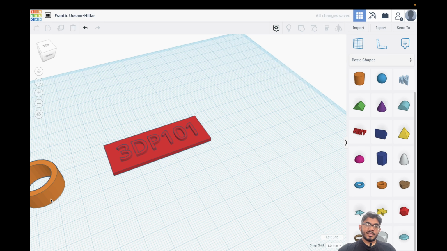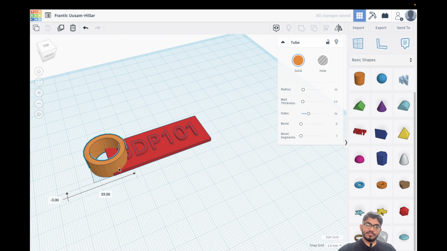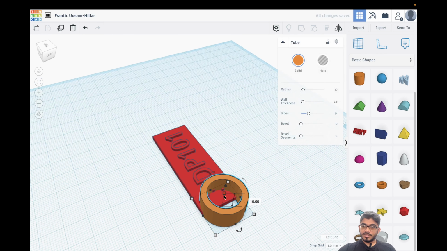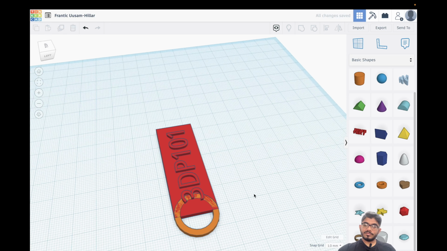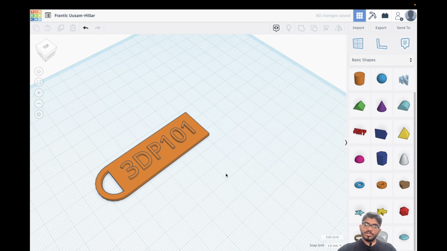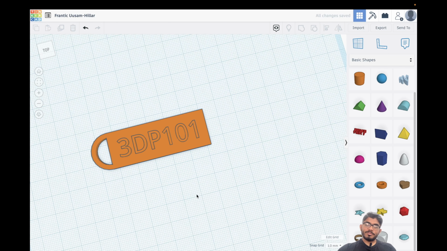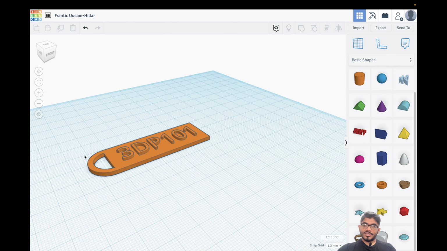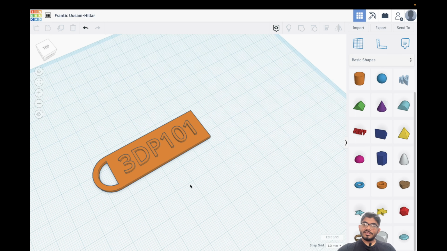Okay, then comes this ring. It's quite tall. I'm shrinking it down to the same 2 mm and grouping everything together. So quickly, in a couple of minutes, we've designed a simple keychain. This is in 3D. You can see there's a base, there's a hole, there's some text on it.